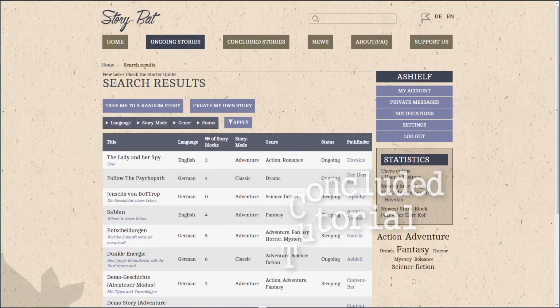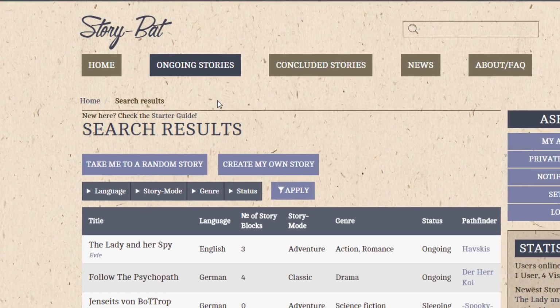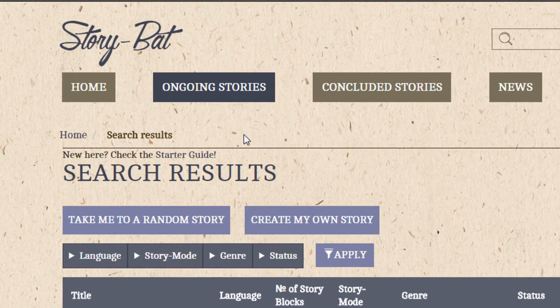Today we are going to look at two pages, the ongoing stories and the concluded stories overview pages. First of all, why are there two separate pages? Well, ongoing stories is a list of all actively written stories.